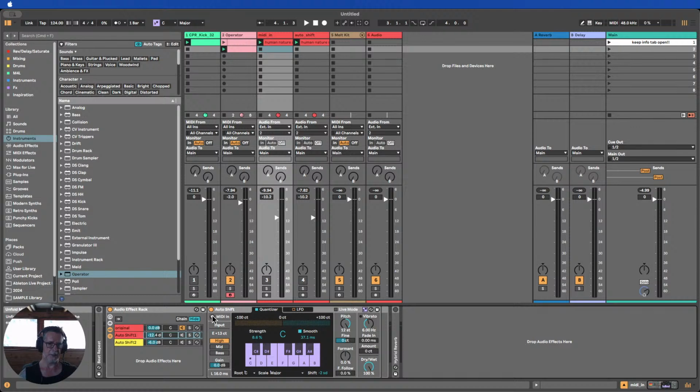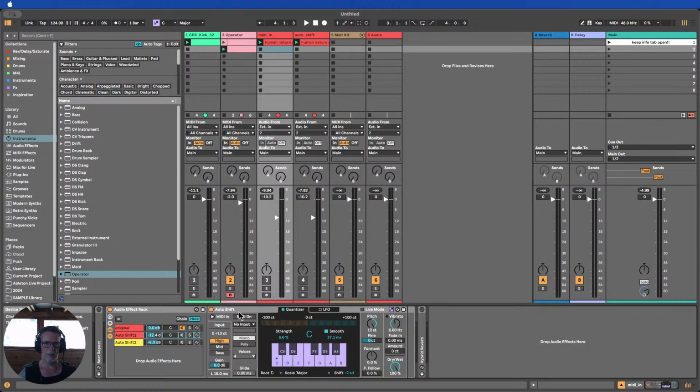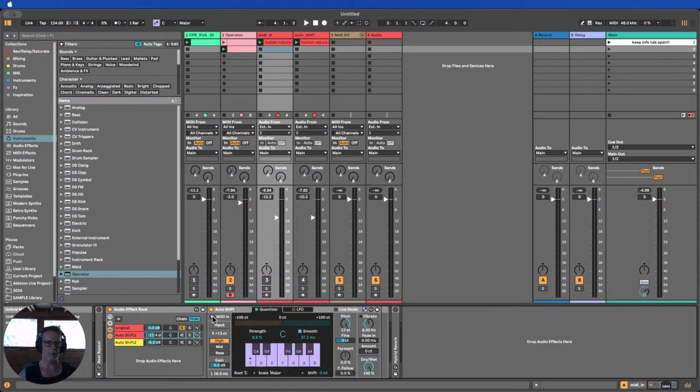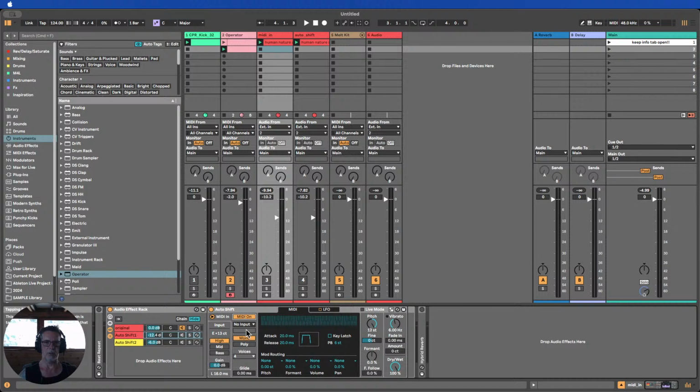So what we're going to say to this vocal is we're going to turn the MIDI on in here. We're going to open up this MIDI in section of the shifter, turn it to on, and in the input section, have it listen to the operator.